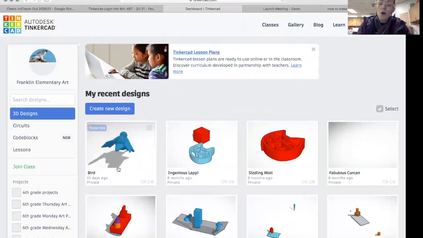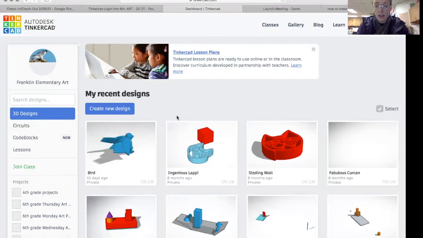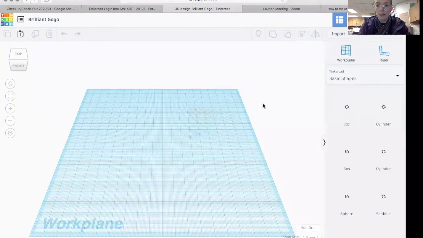Okay? Once you get into Tinkercad, it will look a little bit like what you're seeing here, except there won't be any designs down here. It will just have this Create New Design button. So I'm going to click on that, and it's going to take us to the creating platform, or the area.